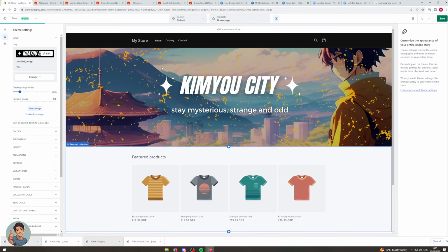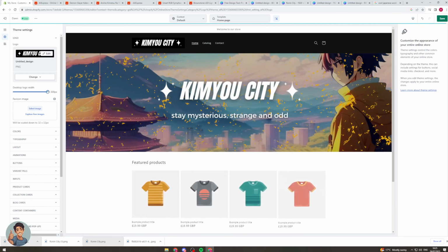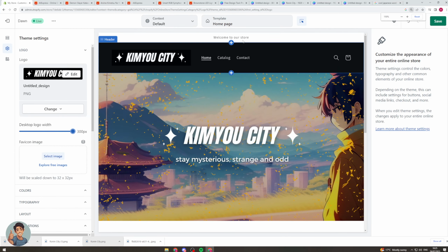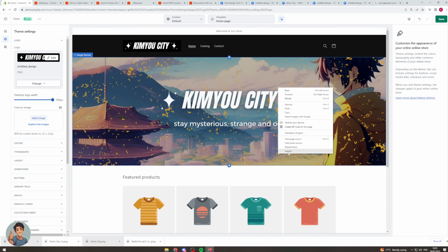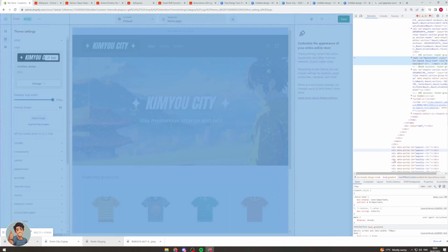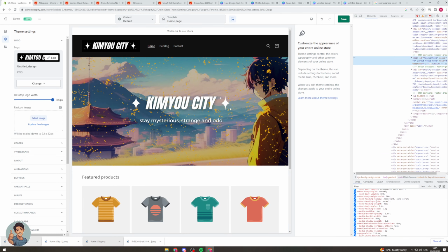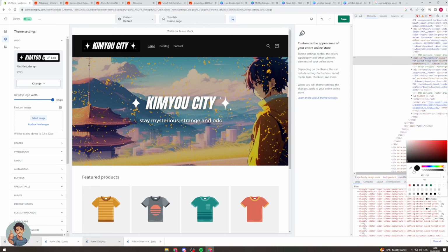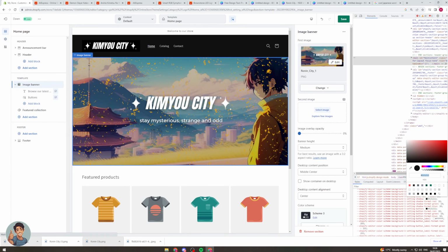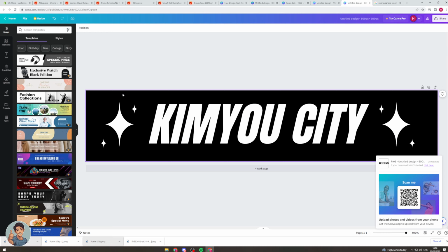Okay, nice. Kim Yu City. Okay, that is looking quite cool actually. I think there's a little bit of a discrepancy in the colors. I can inspect element here, and then I can go down and use the color picker here to find the hex code of that. There we go. We can find the color code of this, so it's that. I'm going to copy that. I'm going to put that over here as the background color.